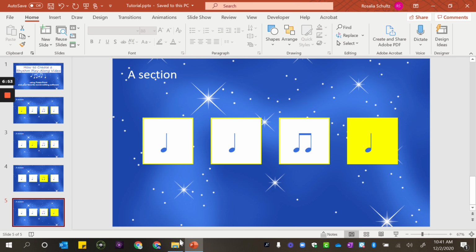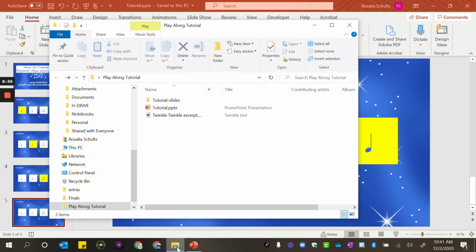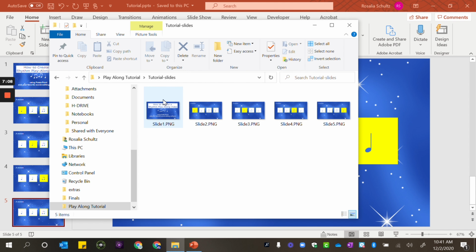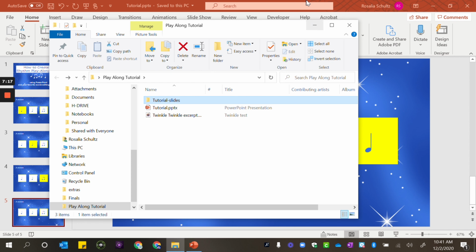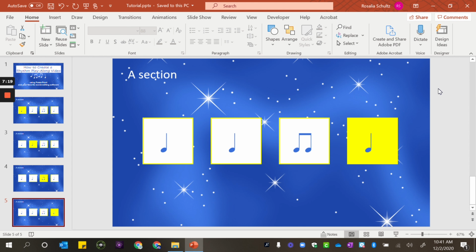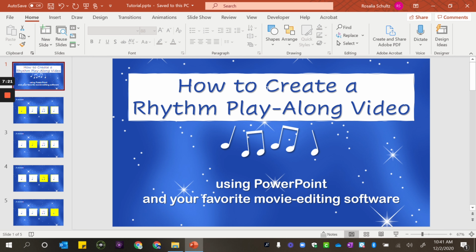And then you will find the folder where you saved everything, and you should have your music uploaded already. Then you have your PowerPoint extension, and then you have the slides that you just saved. And if I open that folder, all 5 of my slides are in there as PNG images. So now that we have this all set, our folder is ready to go. Now we are done with part 1, and we are ready to open our video editing software.